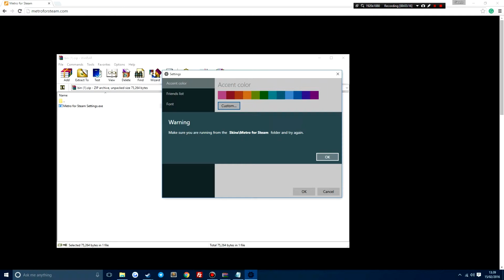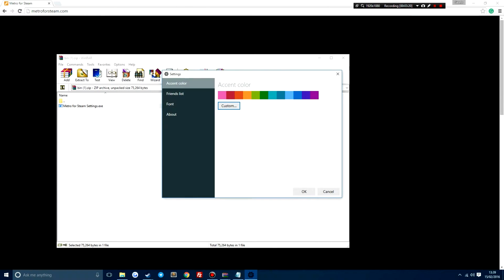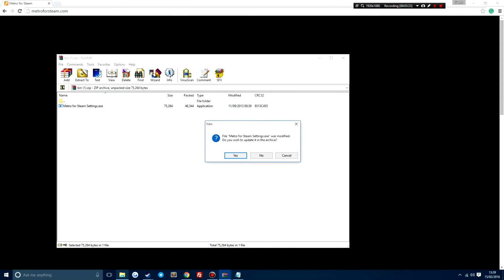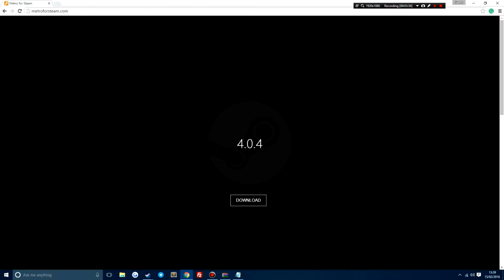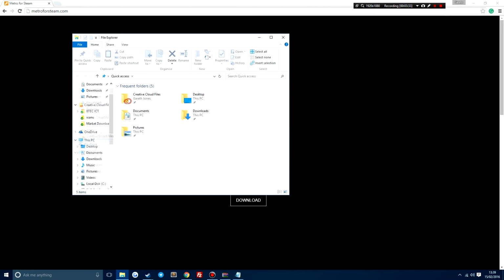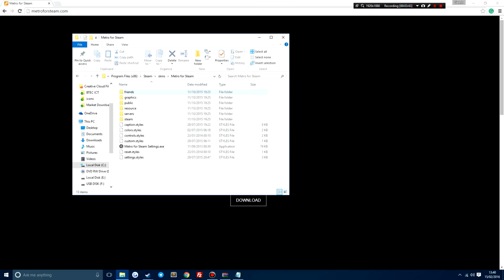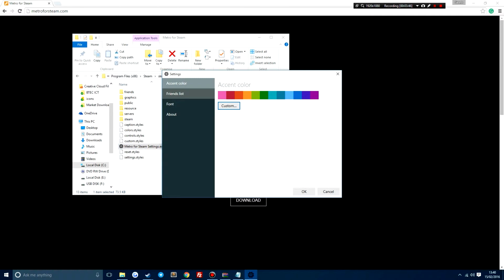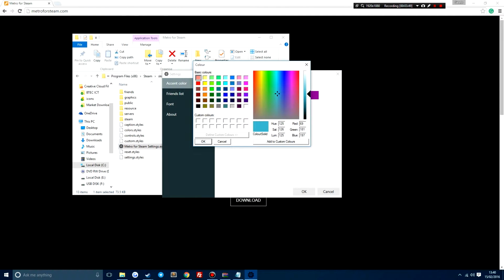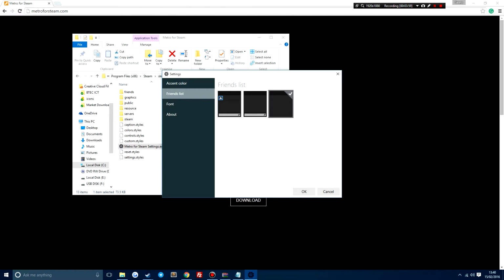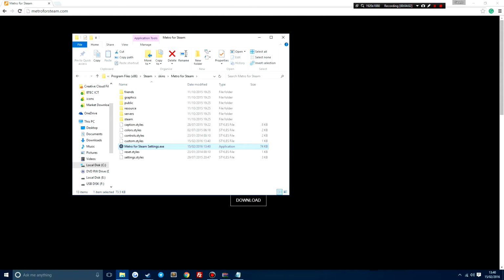You should ensure that this file is running in the Steam Metro Skins folder. So all we have to do is copy this and paste it into here. So if we go back to Steam, and then into skins, Metro for Steam, and open this file here, and we can choose the color scheme that we want to go for. Like I said, it's very customizable, so you can choose pretty much any color, and we can choose the style of friends list that we want. Click OK, and then that will be done.